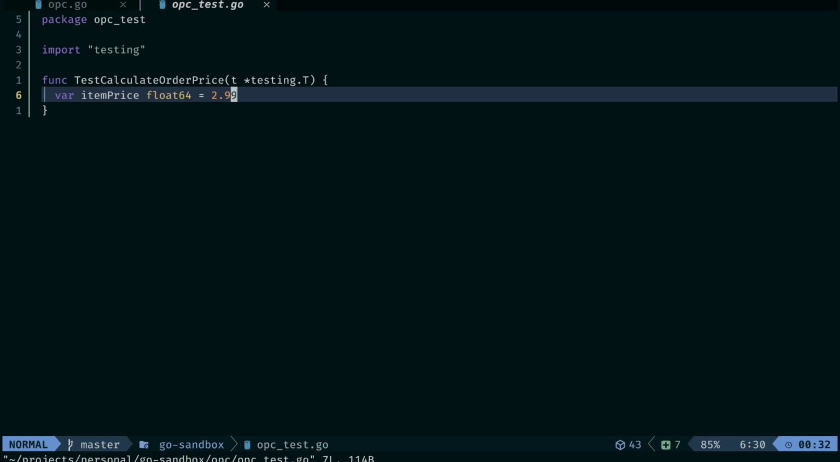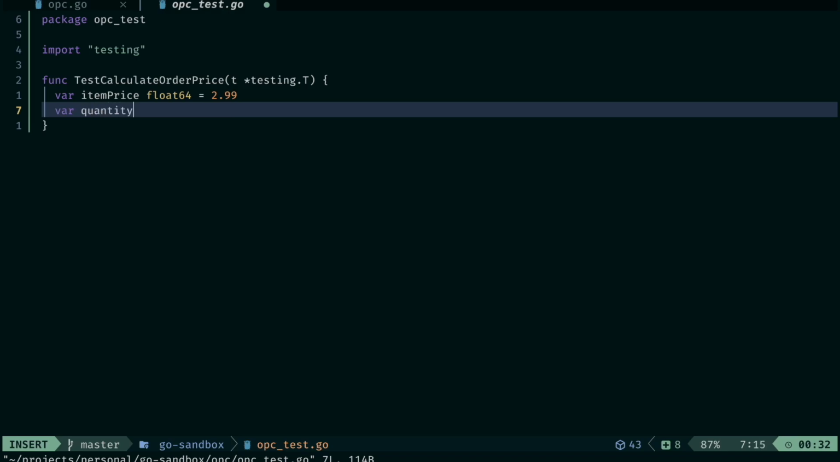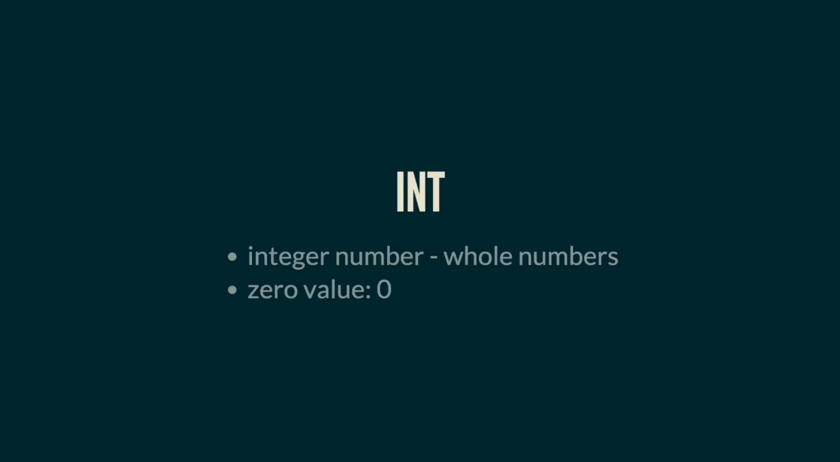Great, now we need to declare the next variable to pass it as a quantity argument in our function calculate order price. So let's do it. The syntax is the same, but we will have another variable type, int type. We will also initialize the variable with value 3. What is int type in Go? Type int stands for integer number and represents whole numbers. It is also a numeric data type like float64, but numbers with int type don't have fractional components, unlike float64. The zero value or default value of int type is 0, the same as for float64.